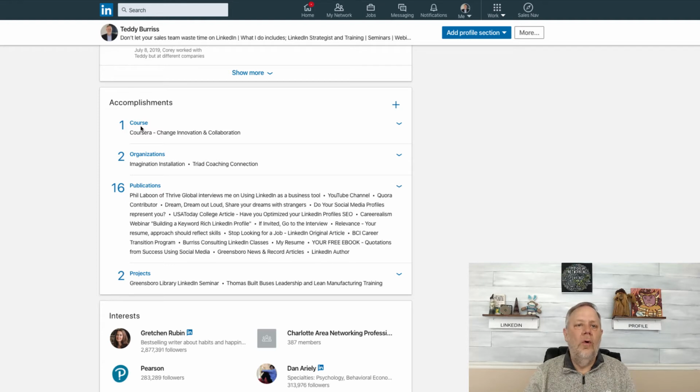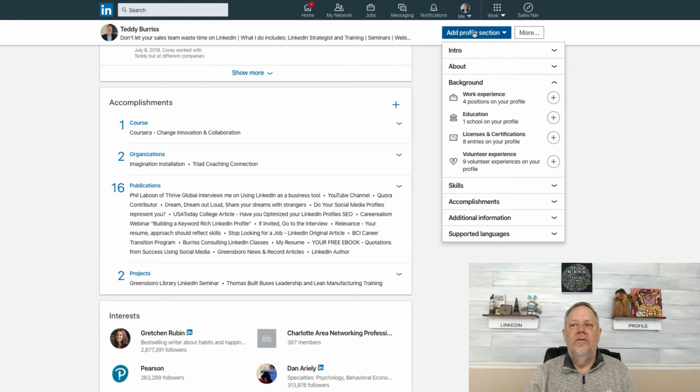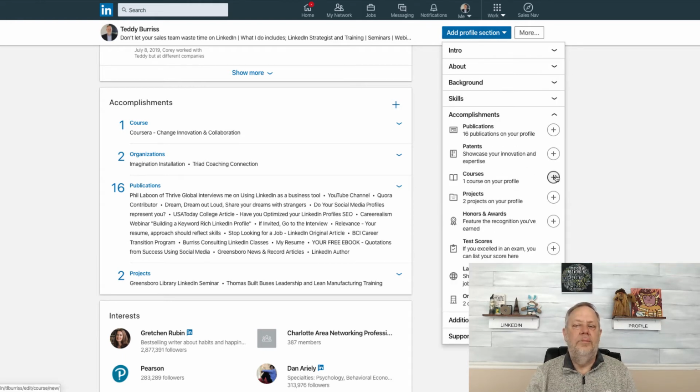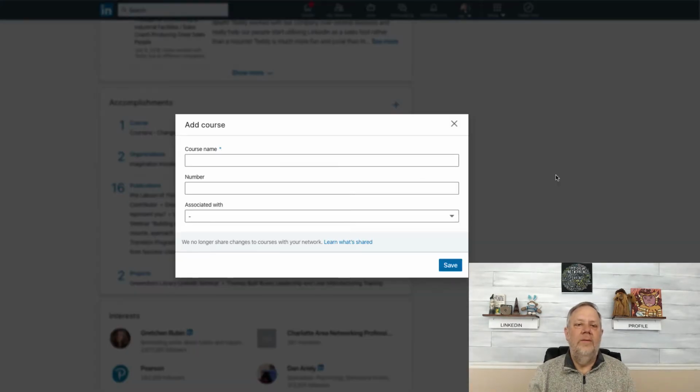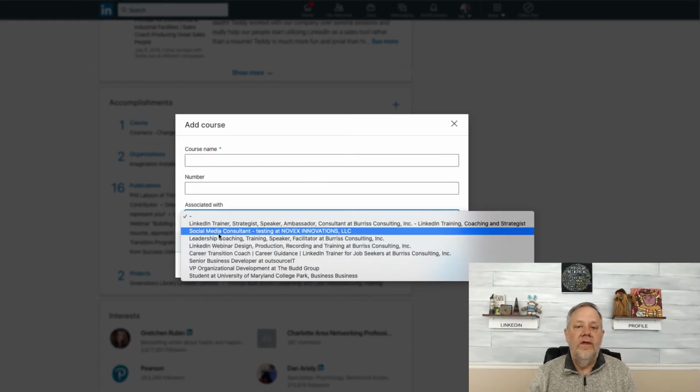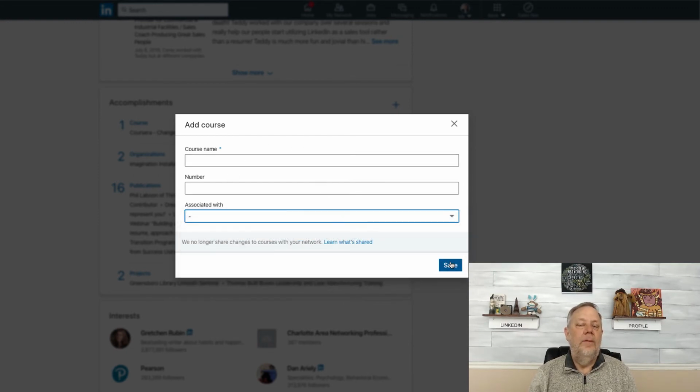Now, if you want to use a course, then again, if I have it already there, I can just click on the plus right here and add a new course. If I have no accomplishments in my profile yet, then I have to do this: add profile section, click on accomplishments, and then I can click the plus for courses. They both go to the same place. And here's the way you do this. Just give it a course name. There's no other information required, just the name of the course. You can put a number if you have it, associated with a particular role that you have, if it's a current role or a previous role, and you can fill that out and then simply hit save.